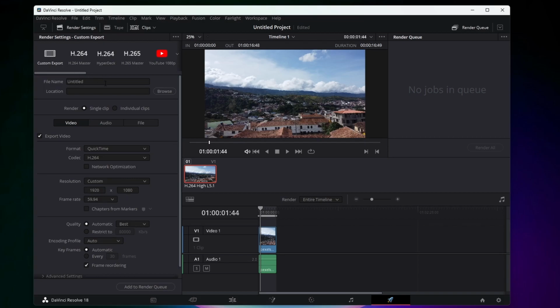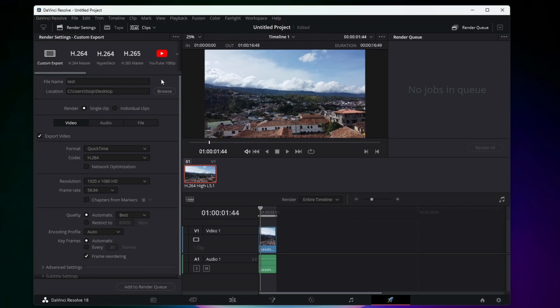Next, you want to go ahead and give your file a name and give it an export location on your computer. So I just named this video test and I'm going to export it to my desktop. Next, you want to make sure that single clip and export video are selected, and then at this format section, we're going to change this to MP4.